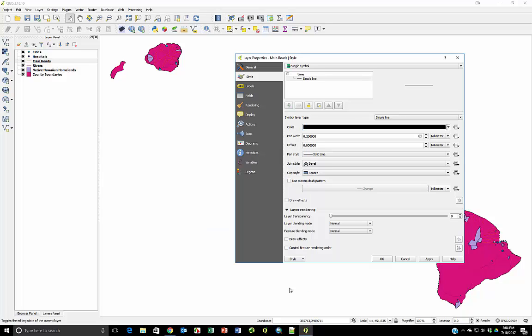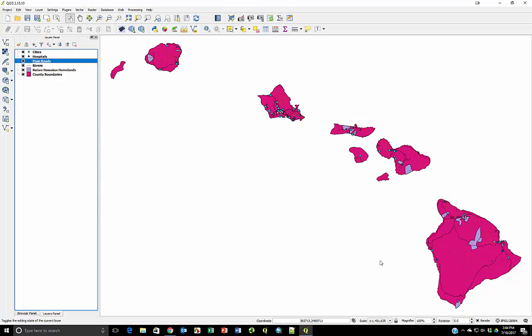And click OK. Back at the Layer Properties window, I'll click OK again to see the new style applied to the roads layer. Using the same technique, you'll change the rivers to blue. I've gone ahead and done this. Now I'll work on the county boundary styling.